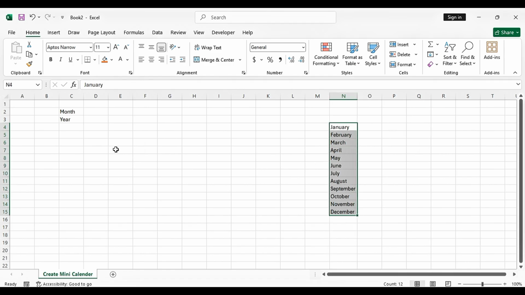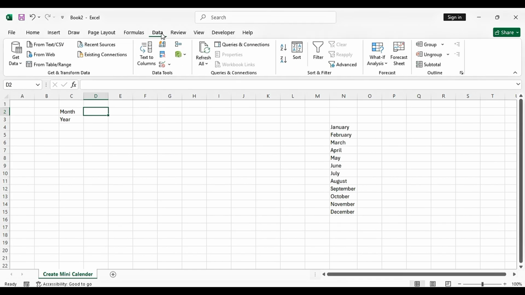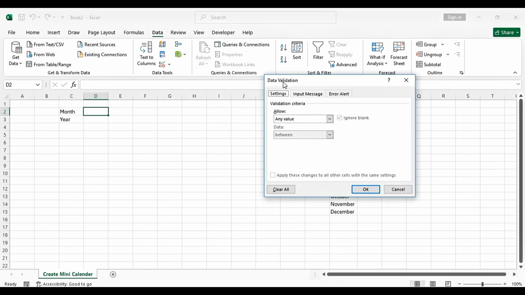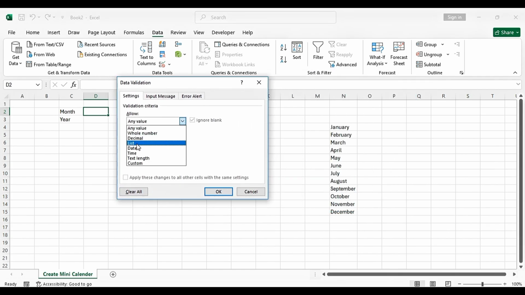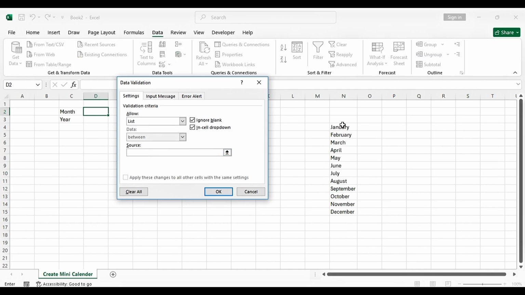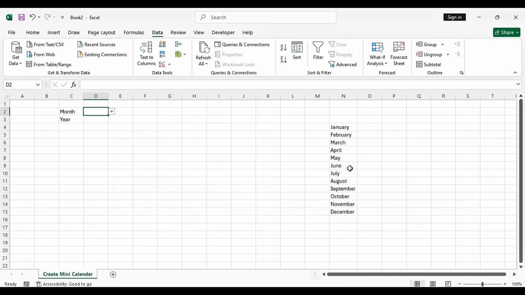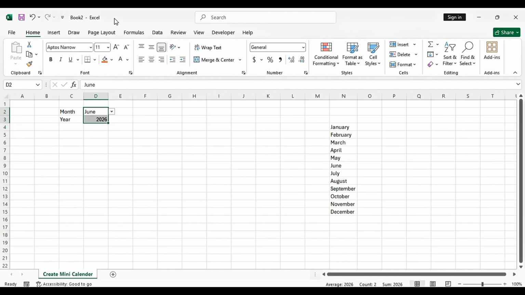Now we select the cell and go to Data. In the Data tab we have different functions, so we select Data Validation, and in Data Validation we write a list and select these months and then close it. Now we simply need to give it a month and it will automatically work. For the year you can type it manually. Now we have completed this.